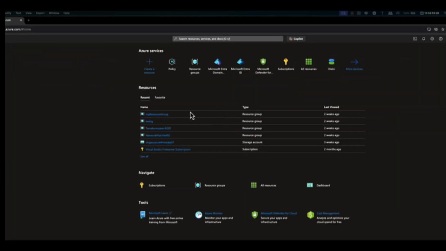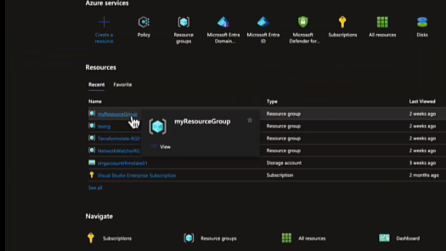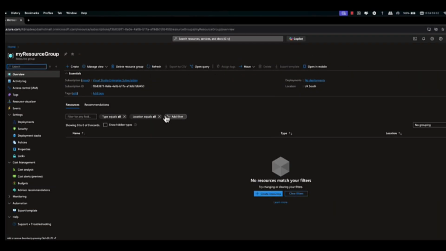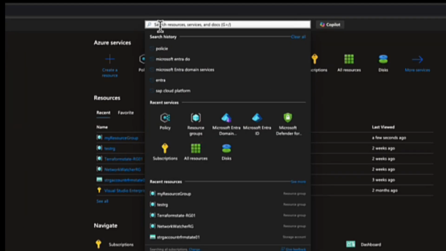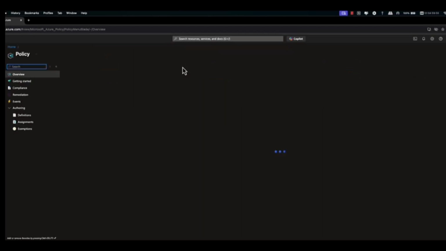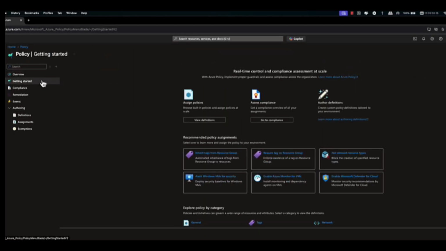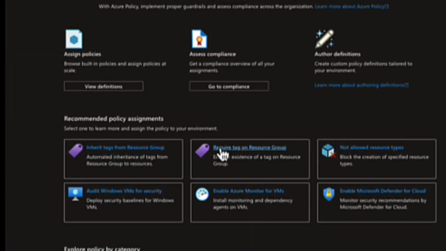Okay, we are in the Azure portal and I've already created a resource group called my resource group. Now we are going to apply the tag production policy on this. So in the search bar, let's type in policy, click on that, and you can see there is a getting started page. So this is like a kickstart wherein you can use some of the inbuilt policies. Now there is an inbuilt policy which says require tag for resource group. This is precisely what we are looking for.